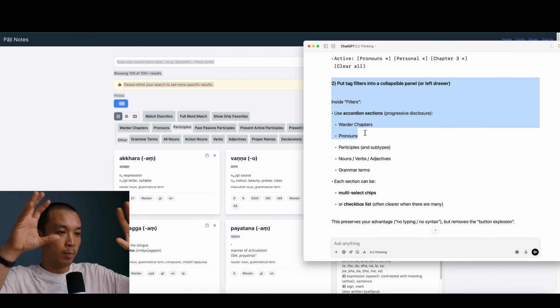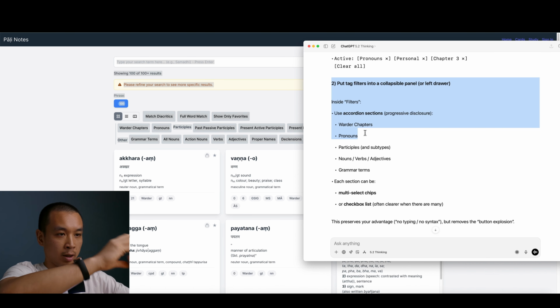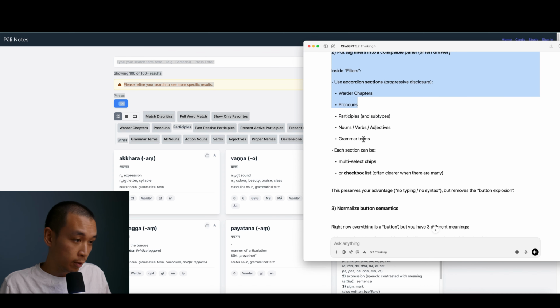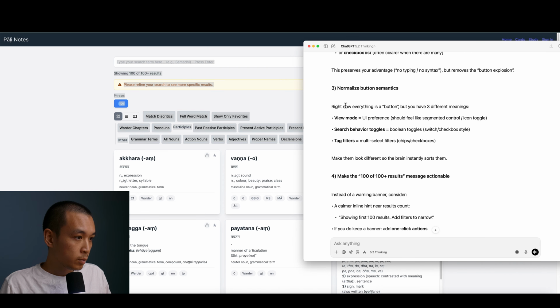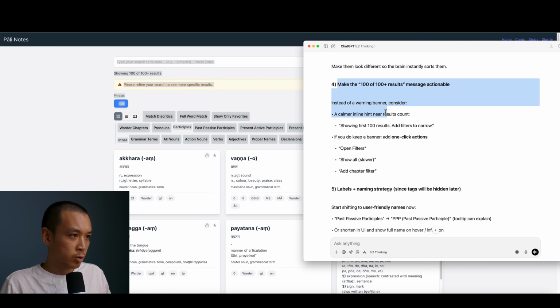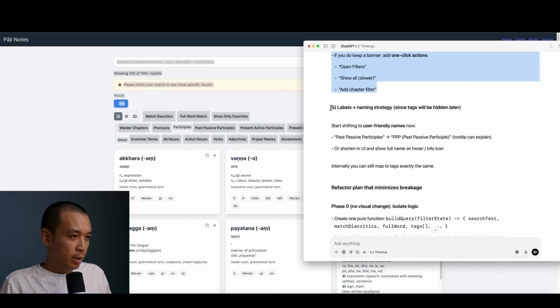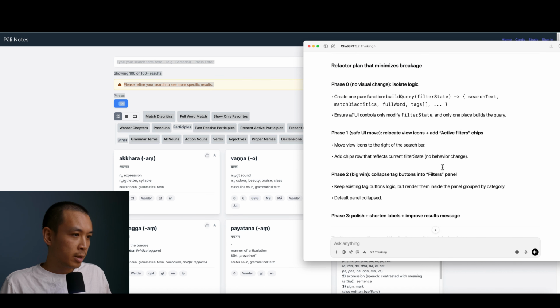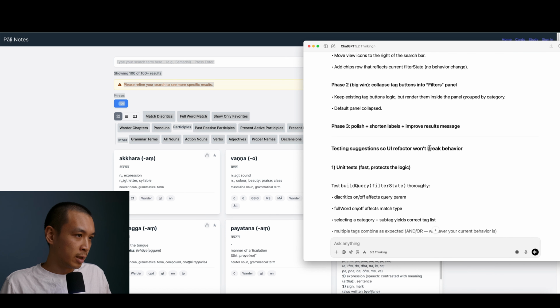So you've got all the buttons in the different categories, one of the categories being filters, and within the filters, perhaps we want to collapse it even further. Now, it did have a suggestion to normalize the button semantics, so make them look a bit different so the brain instantly sorts them, and it had some comments about the 100 out of 100 plus results warning that's at the top here. It talked about renaming it, but I was a bit suspicious about this anyway.